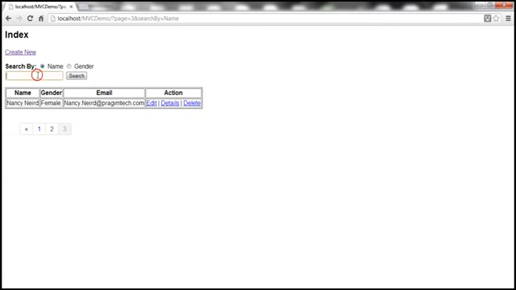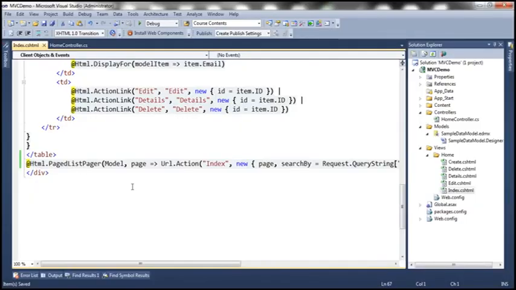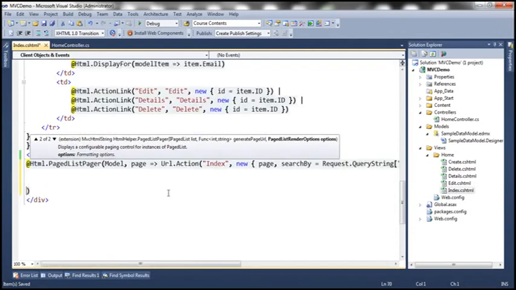Now let's say I search for an employee whose name starts with S, and when I click search, look at that, I have only 1 employee whose name starts with S. But then I don't need this pager control here because there's only 1 page, so there's no point in displaying pager control. But this pager control is being displayed always. So how do I tell this pager not to show up if there's just 1 page? That's very simple to do. This is the piece of code that is generating this pager control. Here there is another parameter that we can pass to this paged list pager function. So let's do that in the second line.